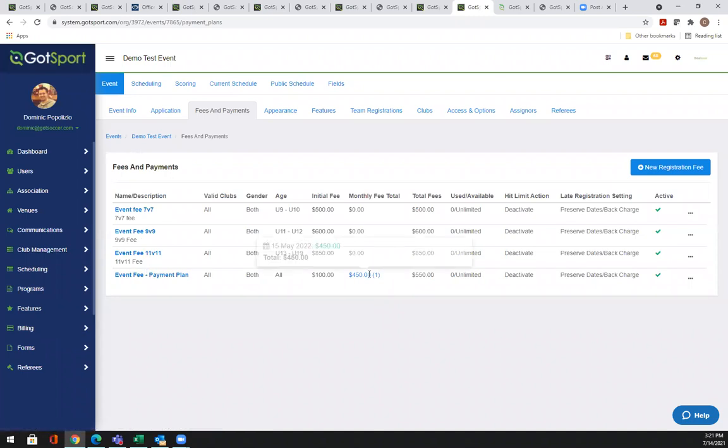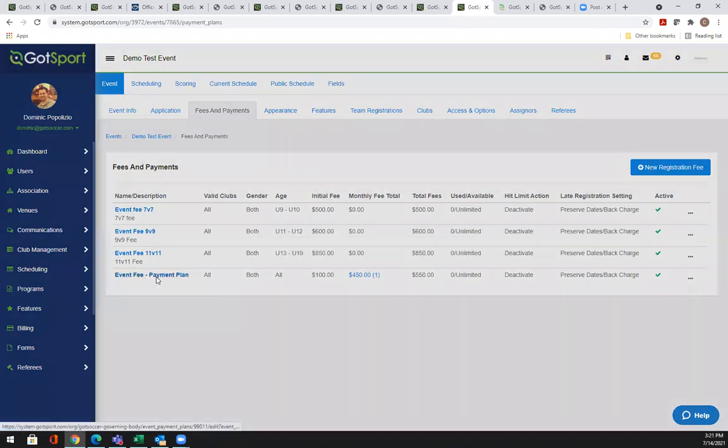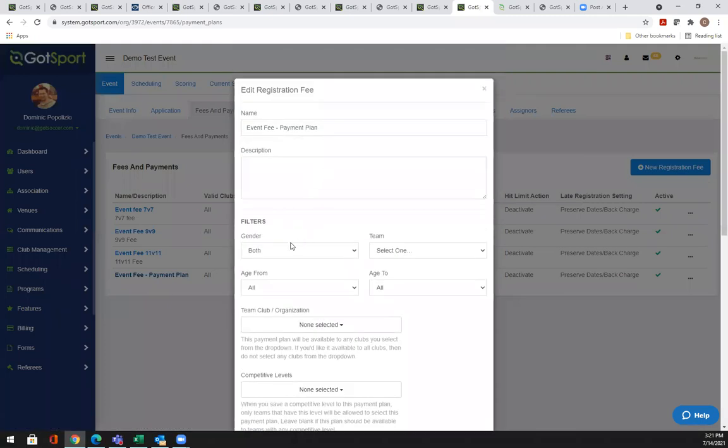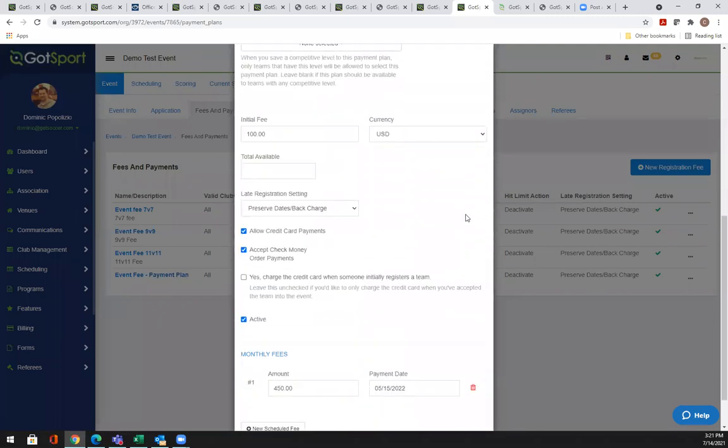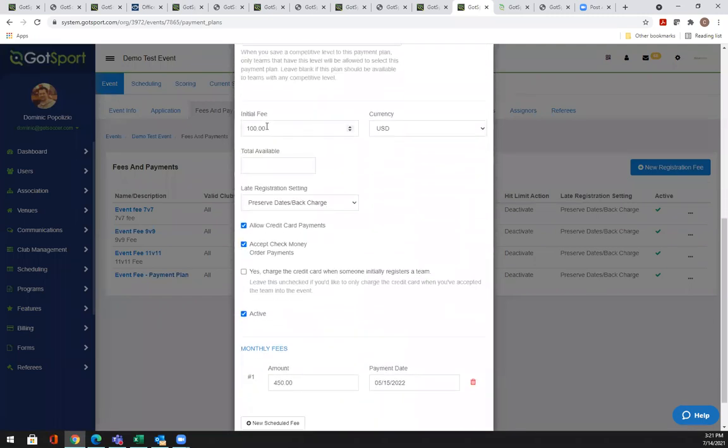All right. So I've created a few here. I'm going to go to this payment plan, which is an option that you could do. I've done all age groups, both. I did not assign any clubs or anything, keeping this very generic. I put my initial fee as $100, totally available for anyone, no limit on it. You would not want checks. You would have credit card only because this would auto pay.